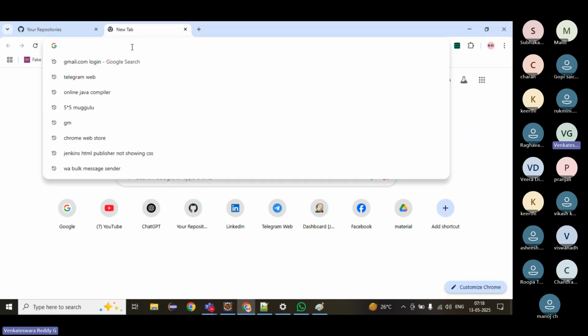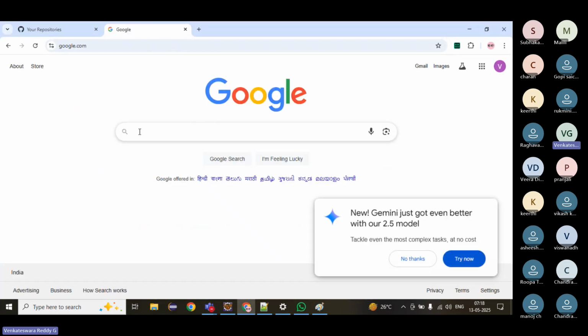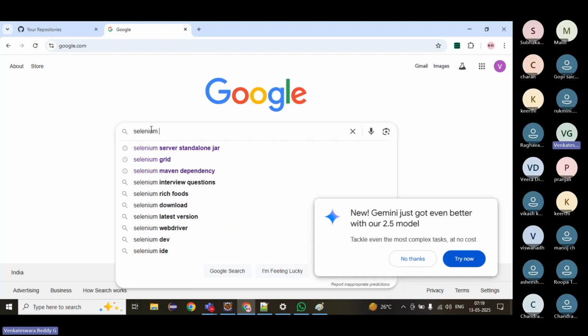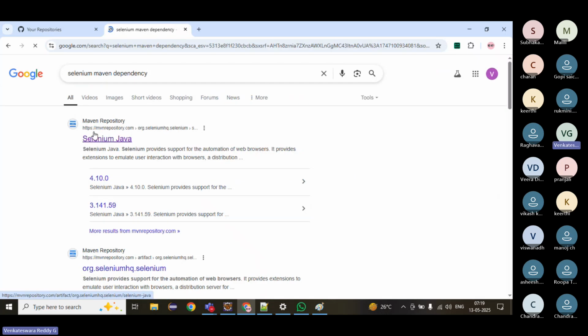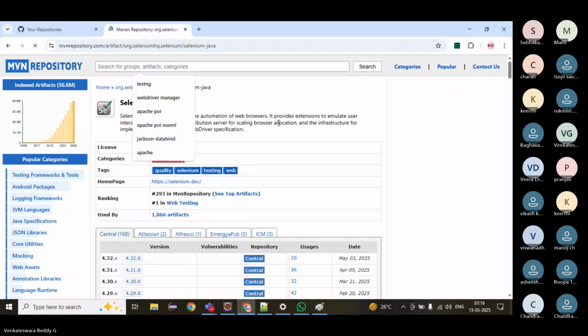Right, we can go to google.com. Which dependency do I want? First, I want Selenium, the Selenium Maven dependency. Directly, we can open mavenrepository.com. There we can search for Selenium.